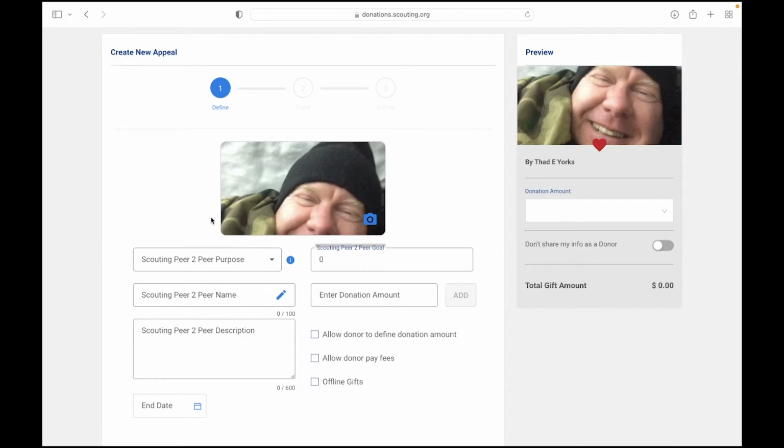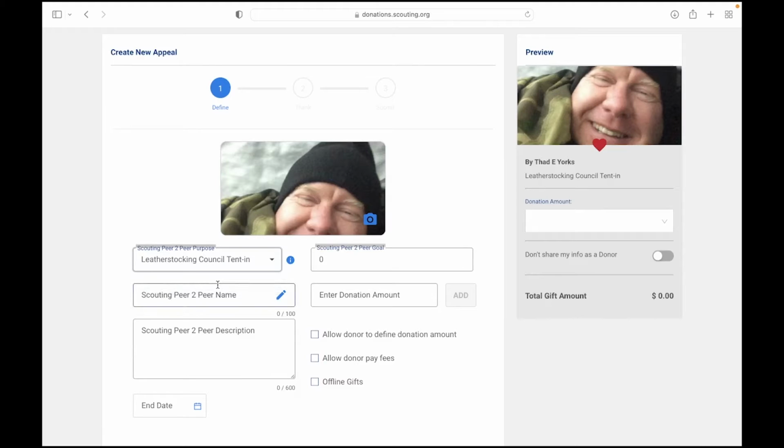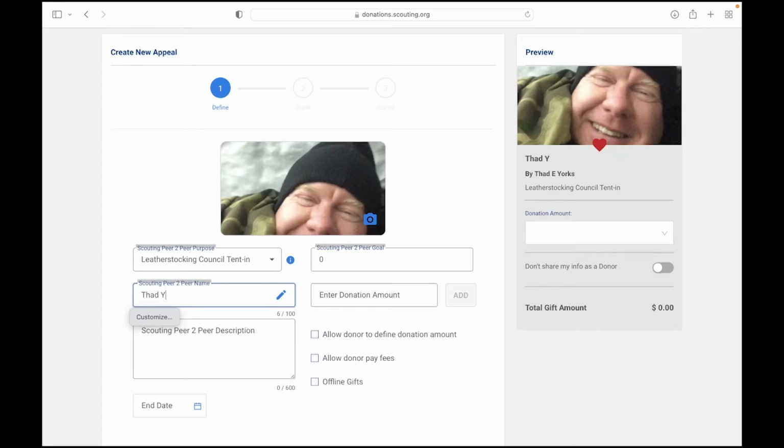Next, we're going to select the Scouting peer-to-peer purpose. You probably only have one like I do here. But if not, the one we want is the Leatherstocking Council tent in. So I'm going to click that to select. The Scouting peer-to-peer name, that will be my name, your name, however you choose to put that in.